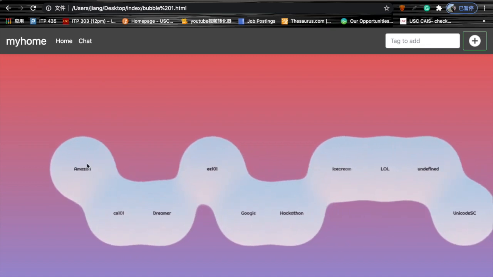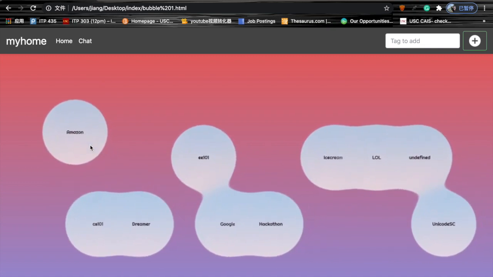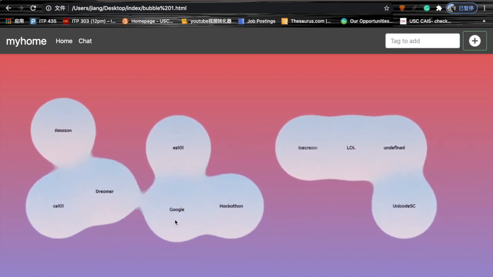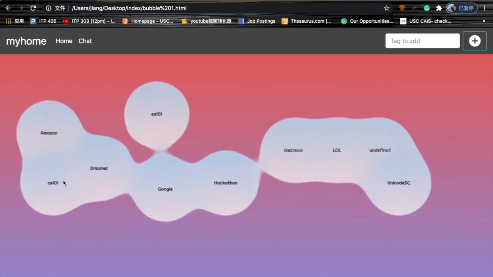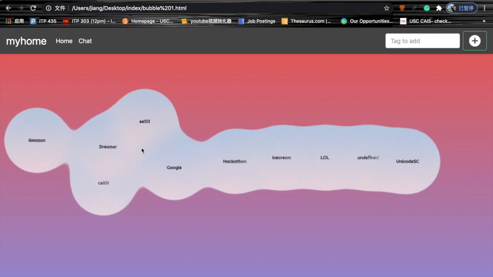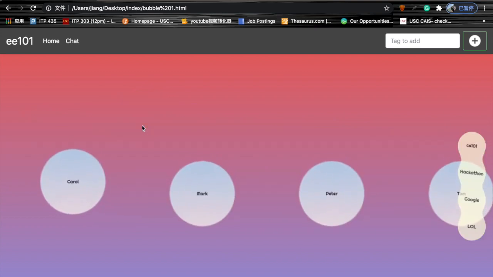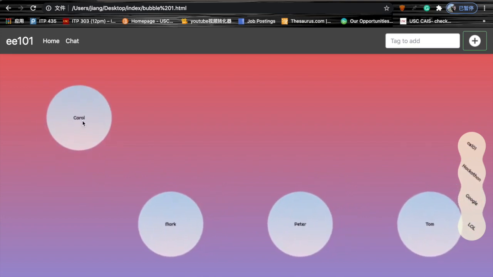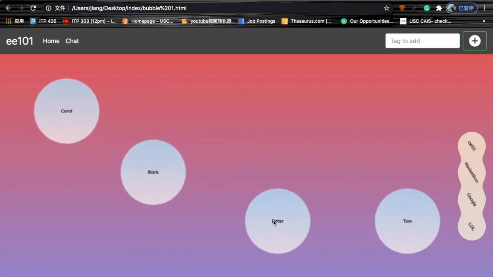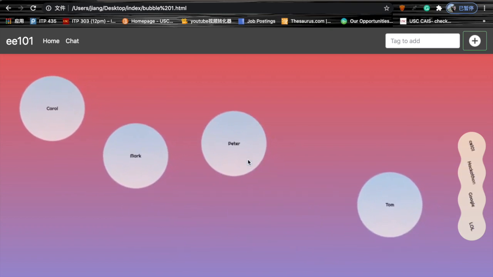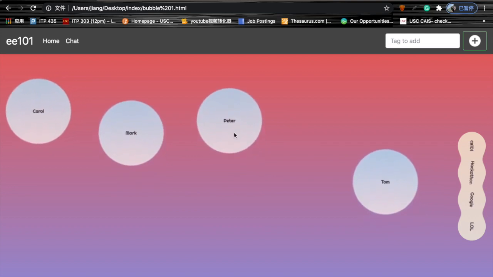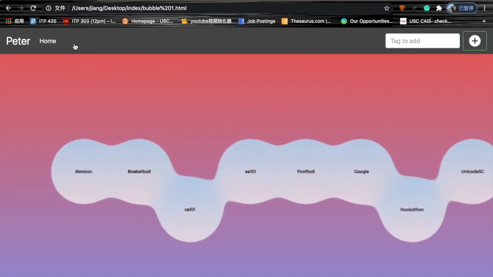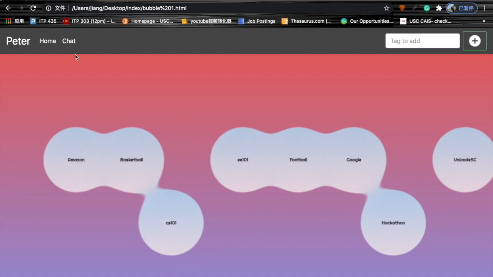This is my homepage. And these are all the tags I have, like Amazon, and Dreamer, and something like Google. And I also have some courses like E101 and CS101. If I click on one of the tags, it will direct me to the people with the same tags. So I will know that Carol and Mark and Peter are all in the same class with me. If I don't know any one of them, I should probably click on one of them and see his hobbies and probably chat with him. We'll develop this function in the future.